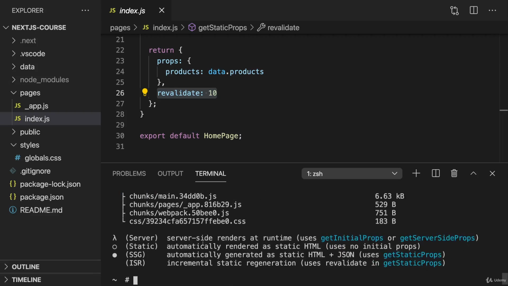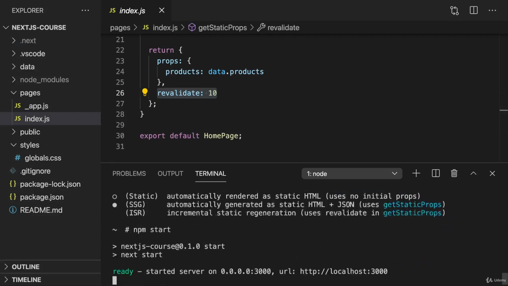Now we can run our built website here locally on our machine with npm start. So not npm run dev, that would start the development server with better debugging support and so on. But with npm start, we can run this built production-ready site. So after npm run build, we can run npm start to view this production-ready site on our local machine.